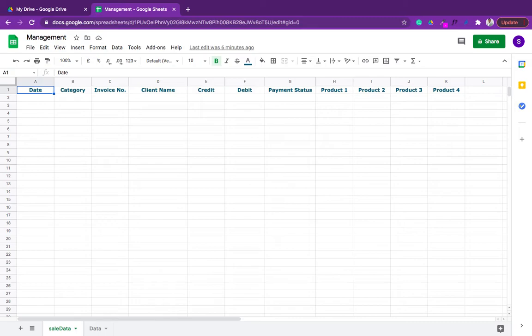Here we are going to use the journal with things like date, category, invoice, net numbers, client name, credit, debit, payment status, product 1, 2, 3. These are the dummy products. So you can put your own products like bicycles, or in sports, football, bat, or something else. Whatever product is in your line, you can put as per your need.